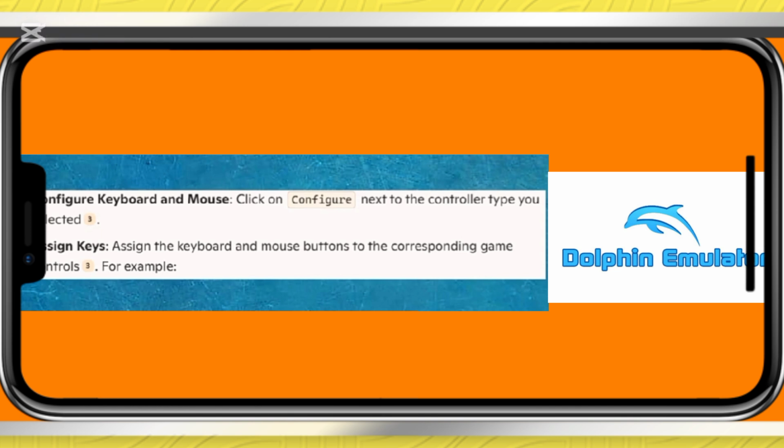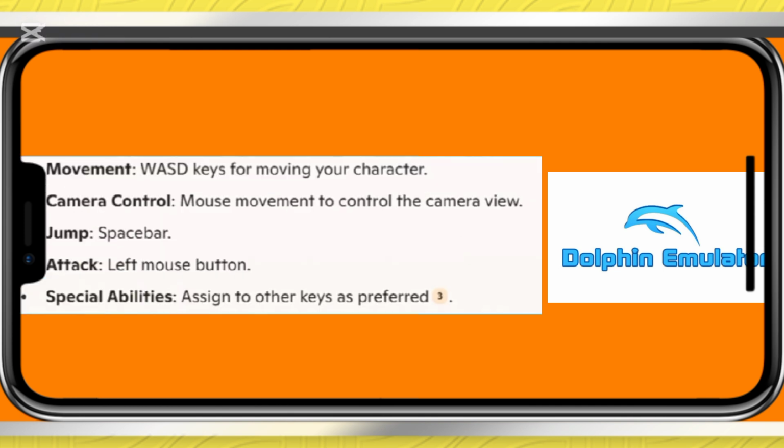Assign the keyboard and mouse buttons to the corresponding game controllers. For example, WASD keys for moving your character, mouse movement to control the camera view, spacebar for jump, left mouse button for attack, and assign to other keys as preferred.